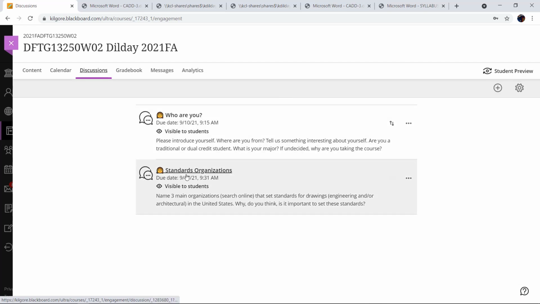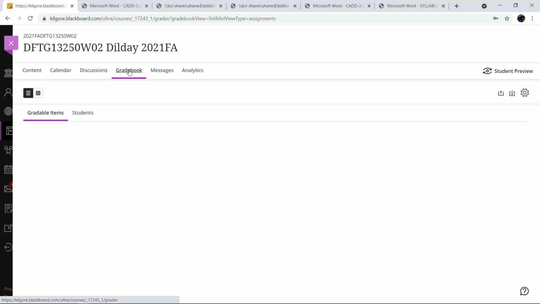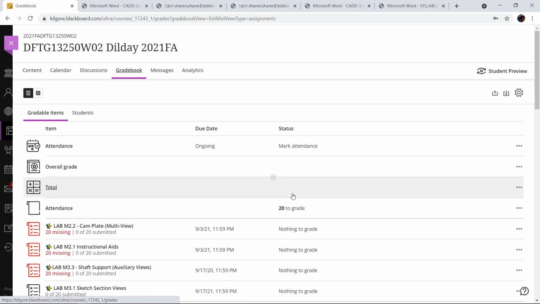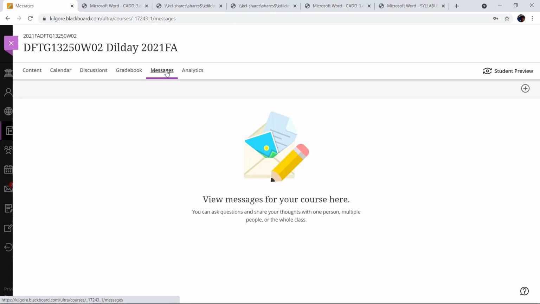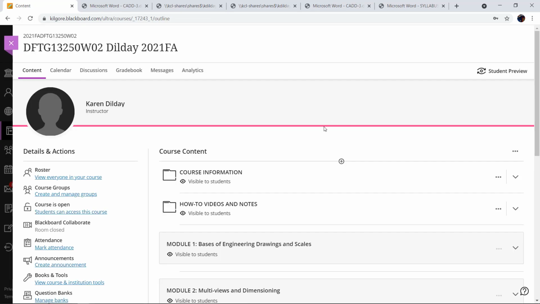Discussions: right now we have 2 that are visible, and they are also incorporated in the content, so just remember that. You also have a grade book. This is where you will find all your grades for each one of the assignments. And again, don't pay attention to these yet, because you can't see them anyway, and I haven't changed the due date for those yet. If you want to send me messages, you can send them through here. Click on this, type a message, and send it.